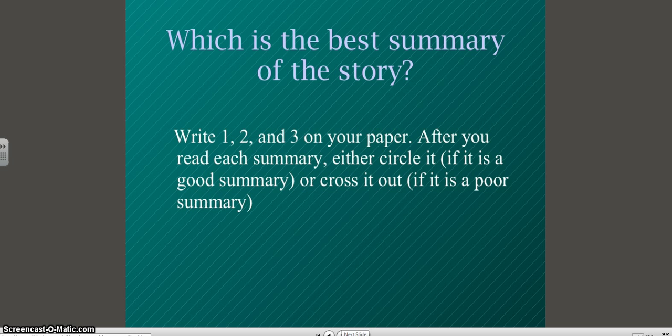Which is the best summary of the story? You're going to write 1, 2, or 3 on your paper after you read each summary. Either circle it if it's a good summary or cross it out if it's a poor summary. So go ahead right now and write 1, 2, and 3 on your paper.